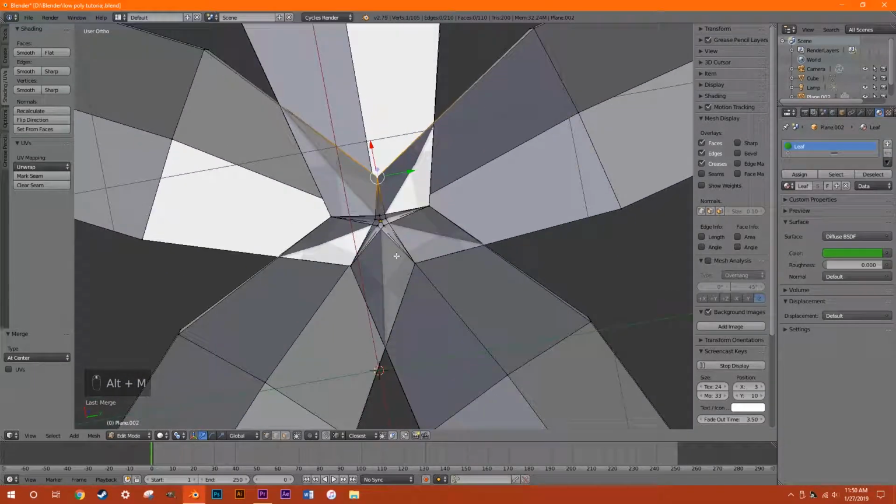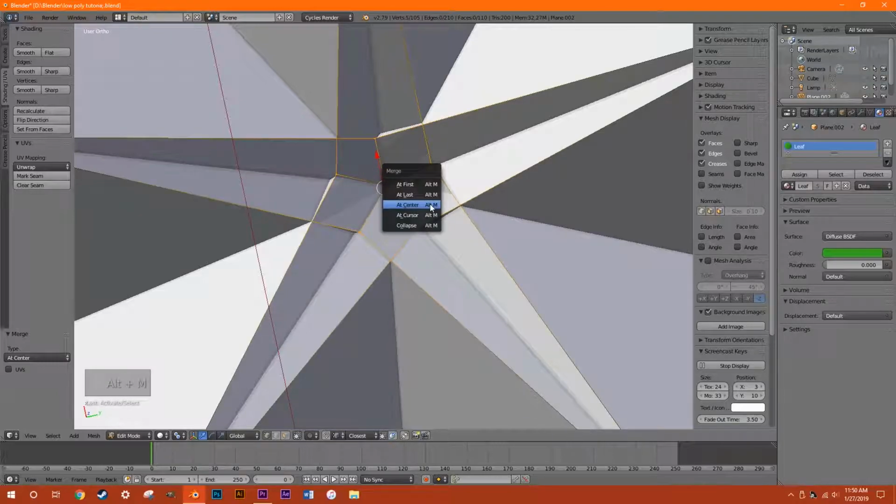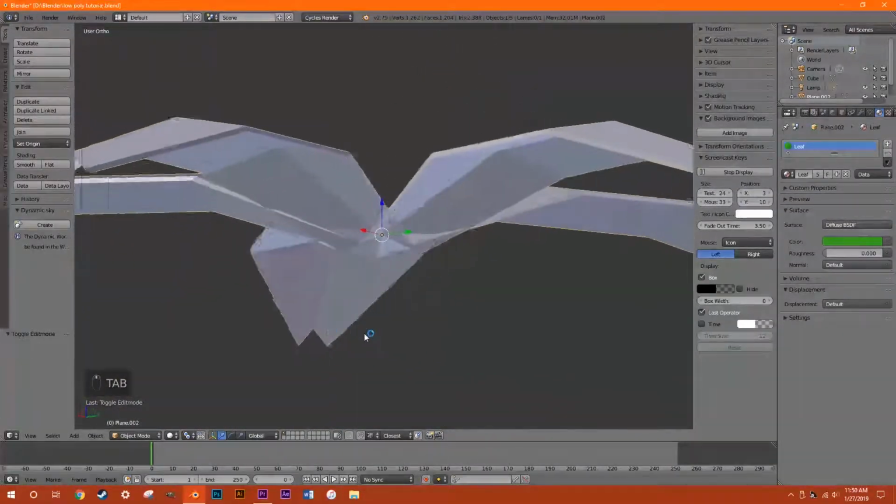Alright, now we got the outside done. And we can go to the inside. We're just going to select all these outside ones and say at center. There we go. So that's looking a little better.